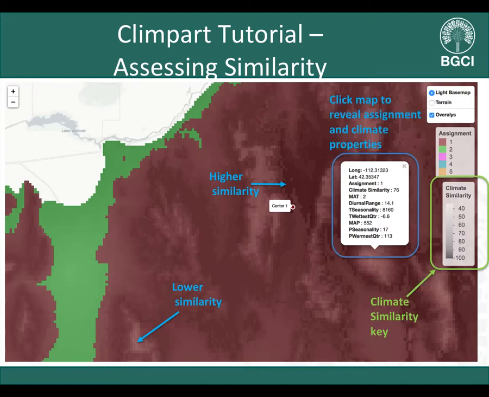The Climate Similarity Legend key indicates the range of similarity values for your analysis. A similarity value of 100 indicates identical climate conditions to the center, and lower values indicate differing conditions. A value near 0 would indicate the lowest similarity possible within the region of your analysis.